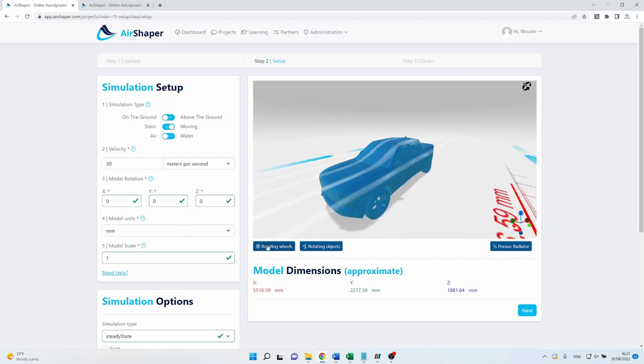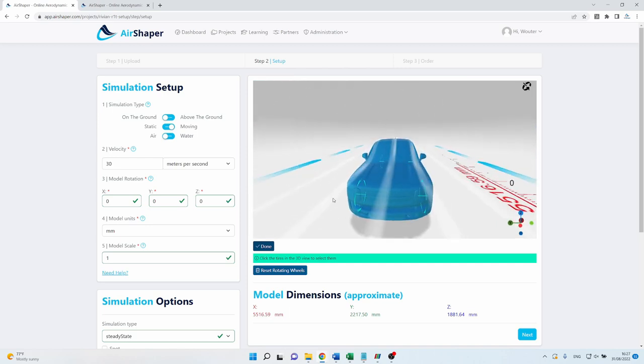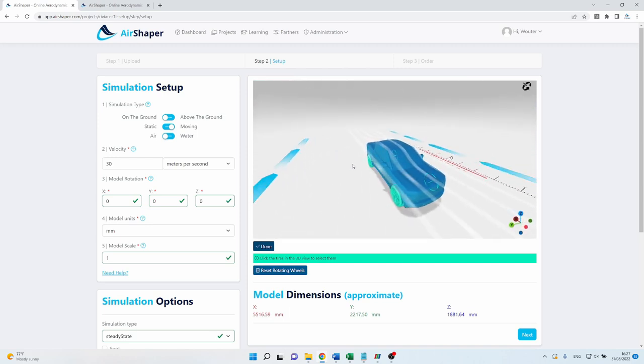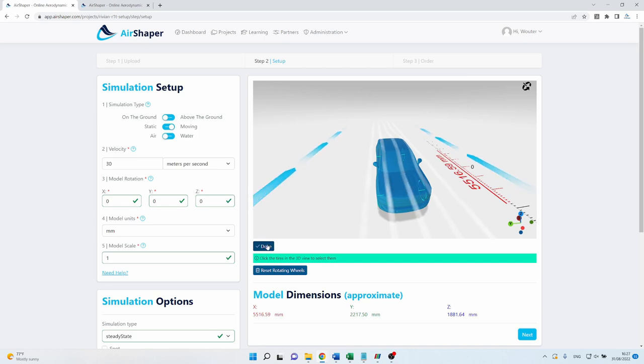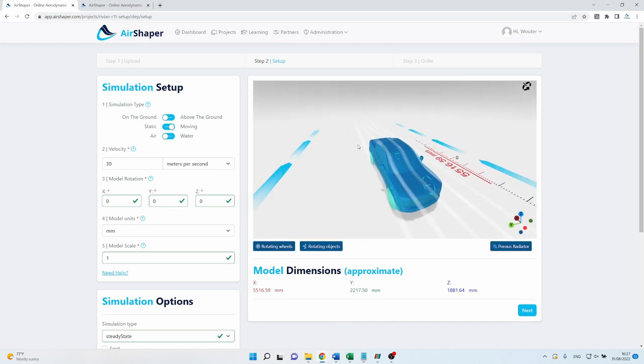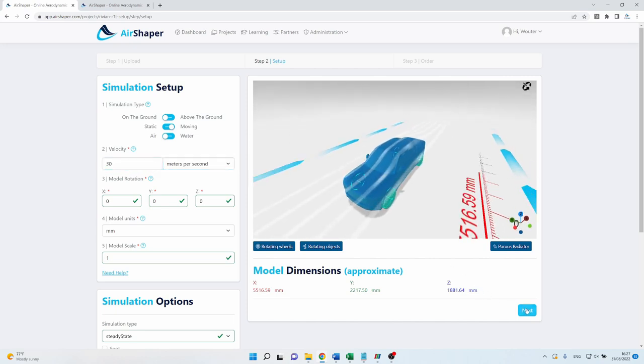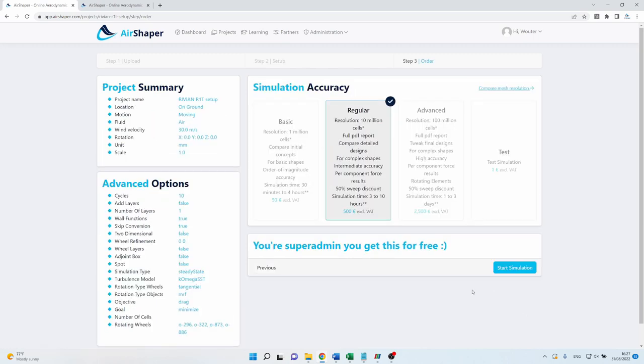The model is in millimeters, and to add rotating wheels, we just click the button add rotating wheels, and then we can click the tires, after which our software will automatically detect the center of rotation, and it will link the rotational velocity, so the RPM of the tires, to the forward driving speed of the car. So that's the only thing we need to do to set up a simulation at AirShaper. It looks like they're spinning backwards, but this is the typical optical illusion. If you set the right speed, it matches. So if we set it back to 30 meters per second and hit the next button, that's all we need to do to start a simulation.